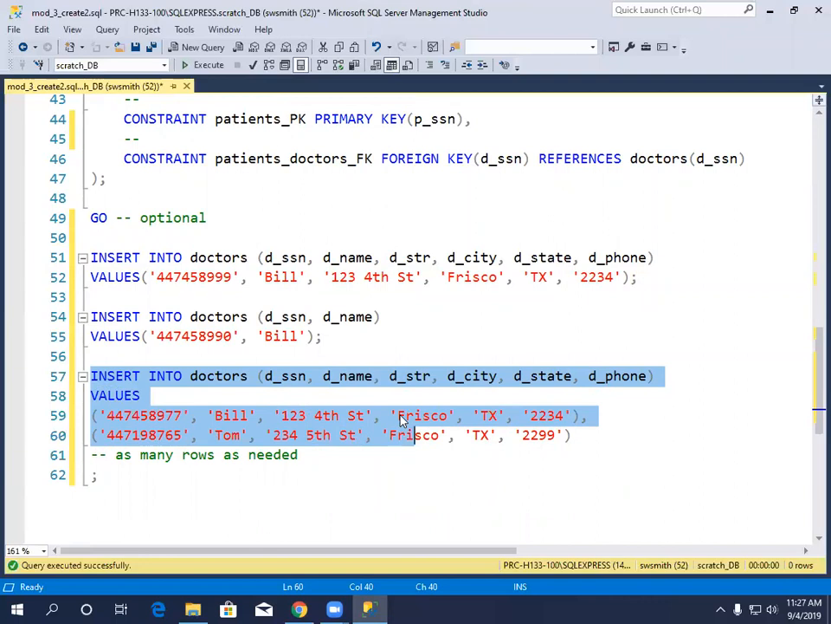Some databases, most modern databases today, will accept this. I can think of one offhand that doesn't. MySQL does not accept this format. You have to say insert into doctors, yada yada yada, and then you have to do them one line at a time. But copy and paste is your friend. It doesn't cost skin off my nose. But you can do it this way. You can just have one insert statement.